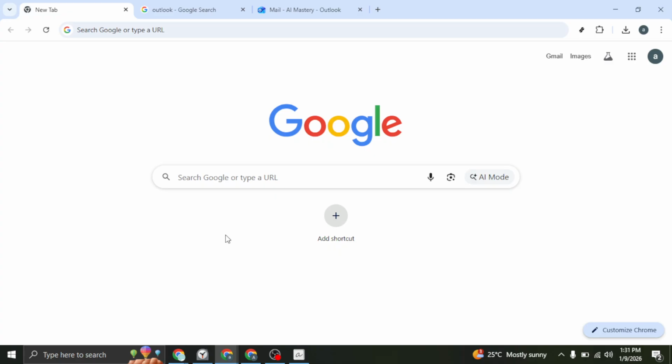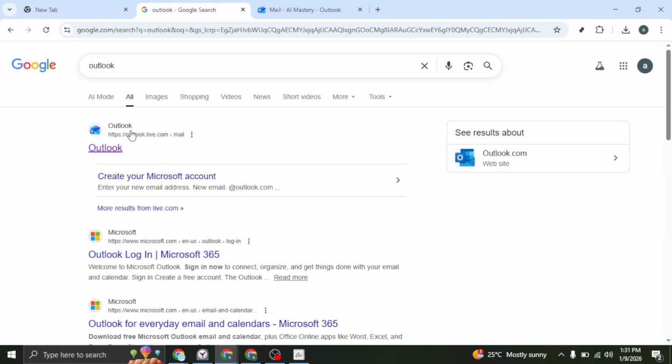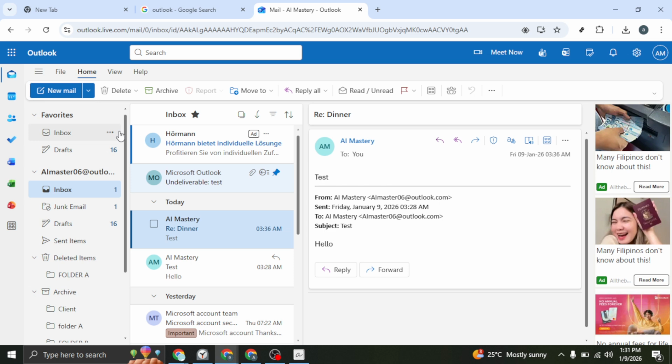Start by opening your web browser and going to your search engine of choice, like Google. In the search box, type Outlook, then select the official Outlook website from Microsoft. It will take you to outlook.live.com. If you're asked to sign in, use your usual account and complete sign-in so you land in your inbox.